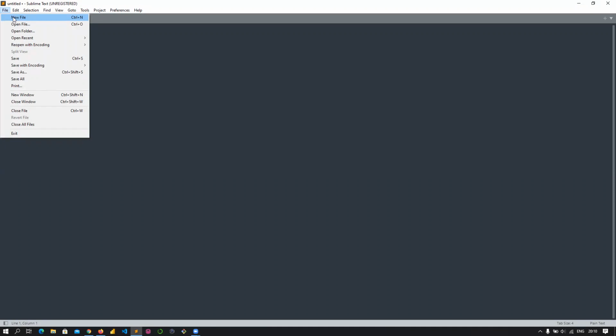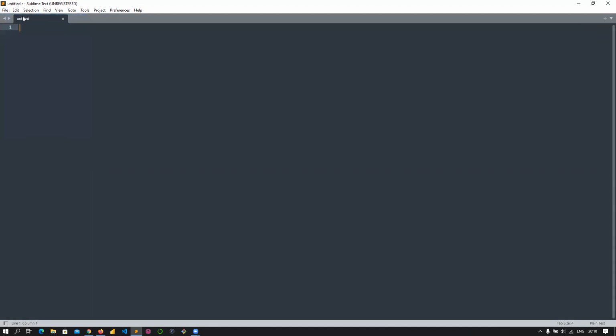But maybe let's say we've created a file yesterday or a few days ago, and we want to continue working on it, instead of creating a new file, all you have to do is click on Open File and scroll to where you saved the file, and you can continue working on the project. So what we'll do now, since it's a new file, we'll click on New File. Then right now, as you can see, it's untitled. We've not named it yet.